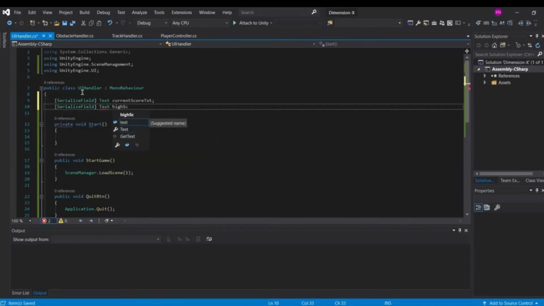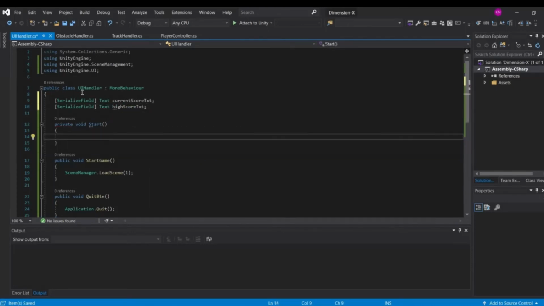So with that said, guys, what we need to do right now is update our text using the player preferences.